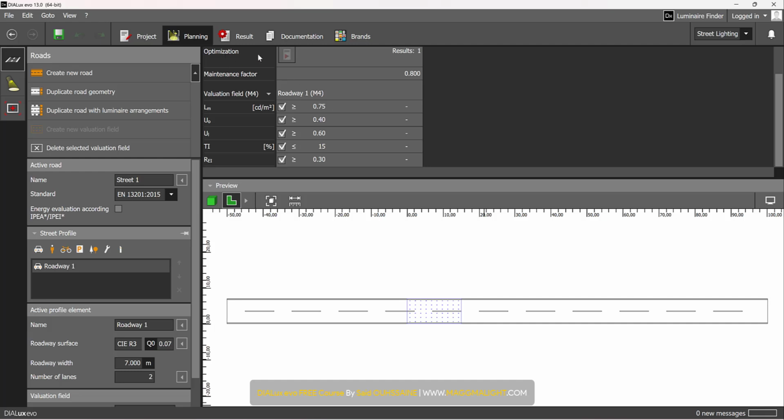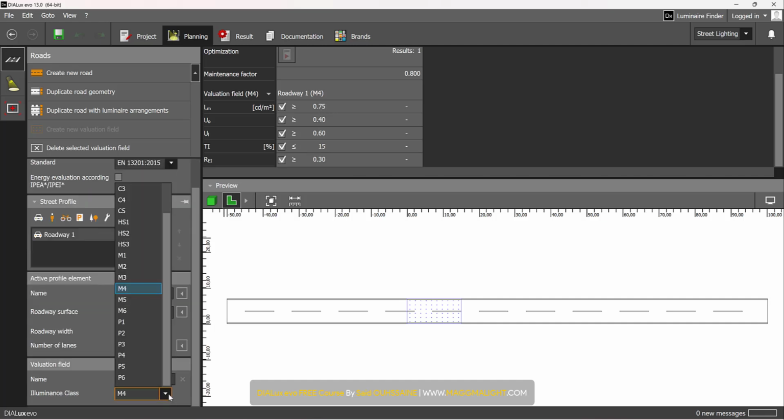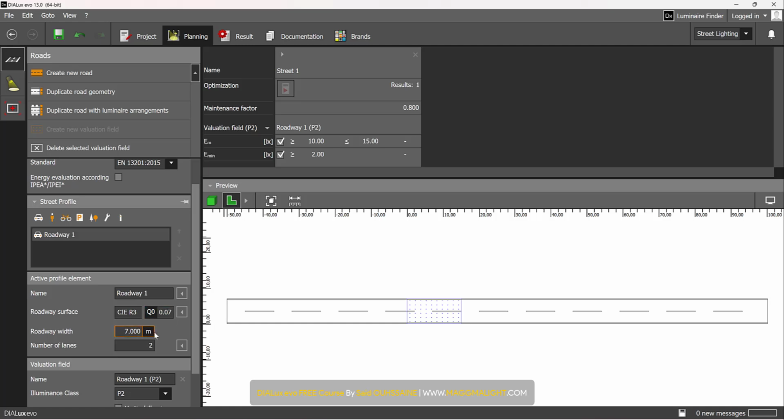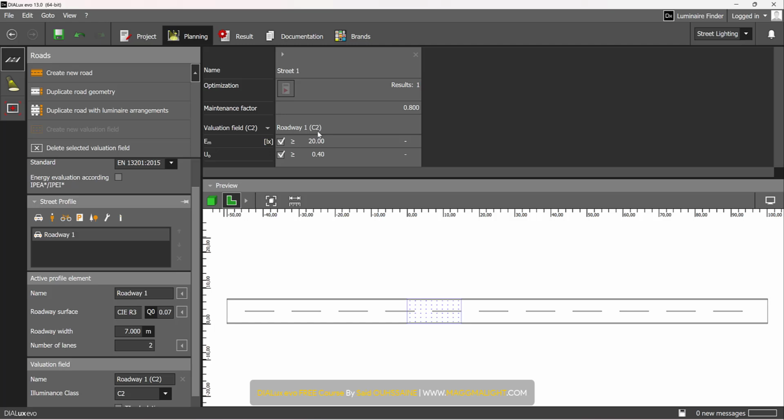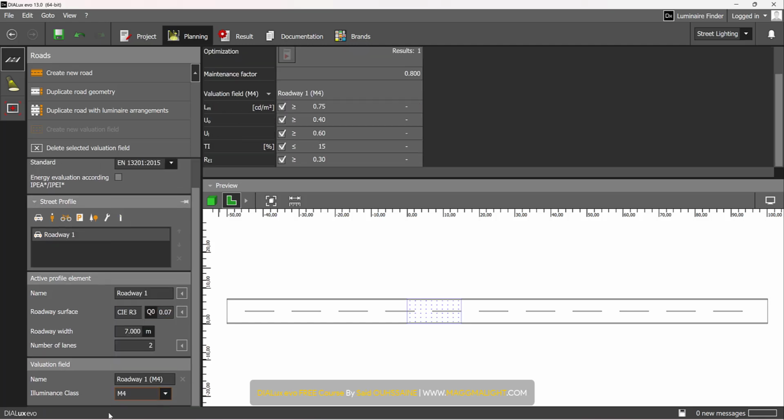Here we have the optimization. We have the requirements for the M4 class. If we come here and change this randomly, for example, and make it C2, then it will be displayed here with its requirements. Let's go back to M4.